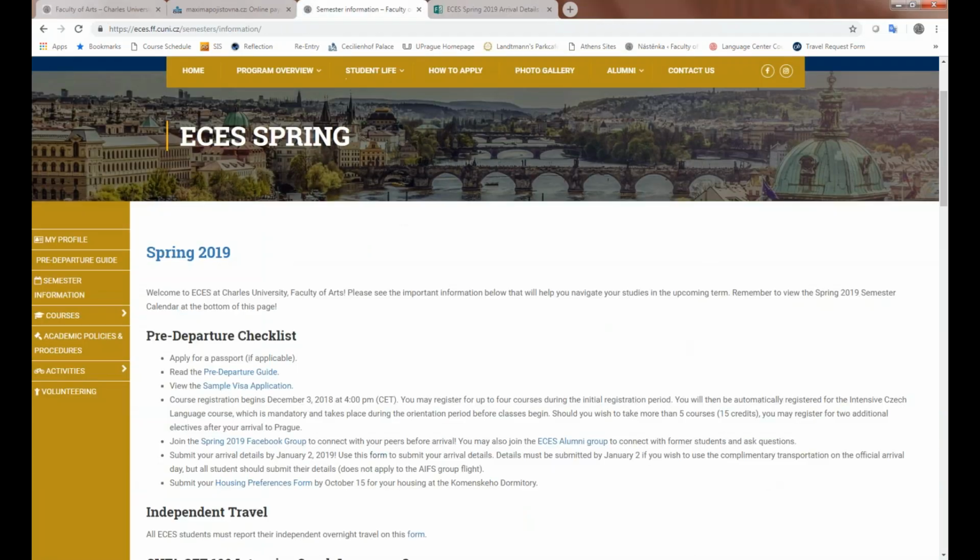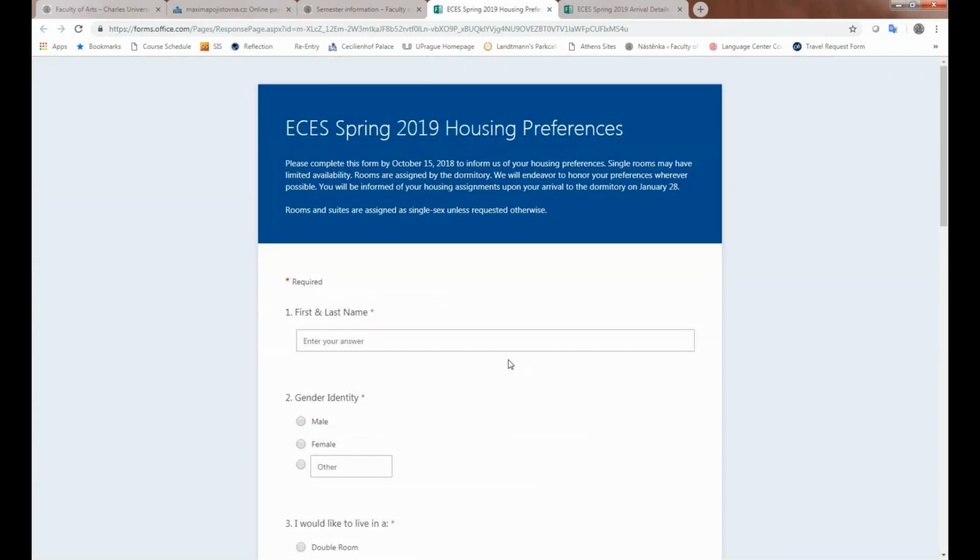Okay, and then the last thing that I need to remind you of on this page is to submit your housing form. So again, under semester information, you'll see your housing preference form here. You can see that it was due on October 15th, but you need to submit it no later now than November 1st, excuse me. November 1st is the deadline. If you don't submit it by November 1st, then we can't take your preferences into consideration. So it's important that you do that.